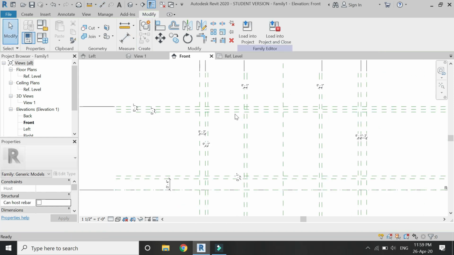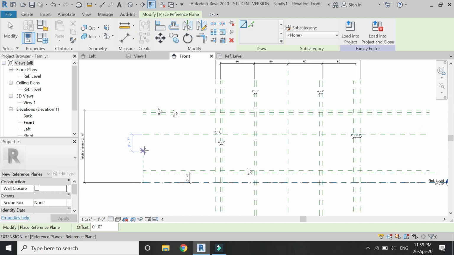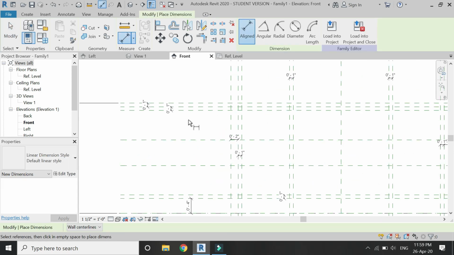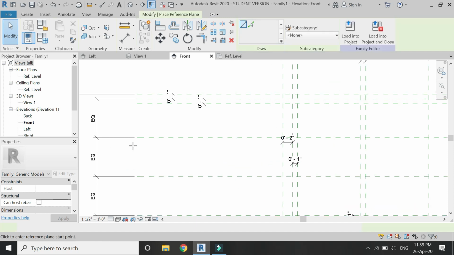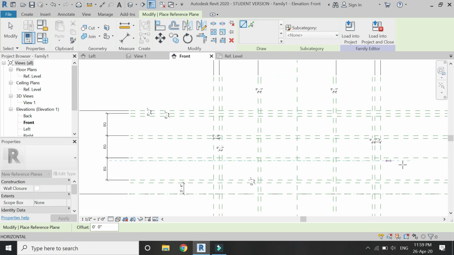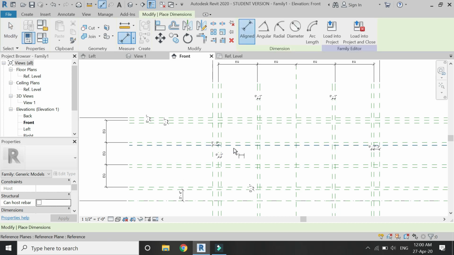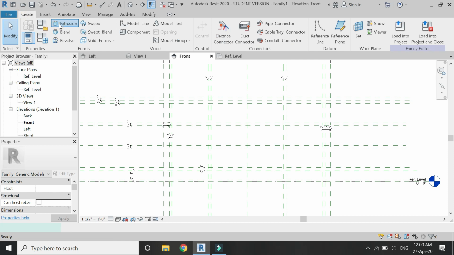It is always a good process that you lock these dimensions as you are going to create a parametric family. But if you do not want to create a parametric one, then you don't need to add these dimensions and parameters, and you don't need to lock these dimensions. I think that's enough reference planes for now.